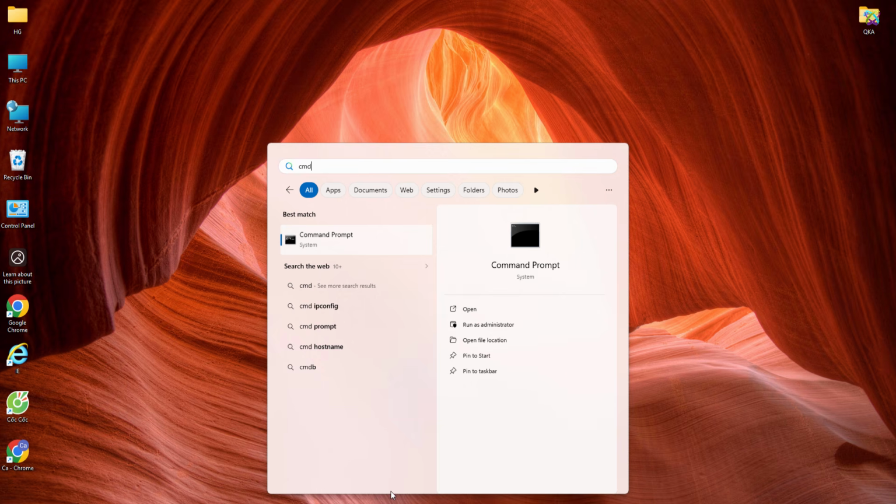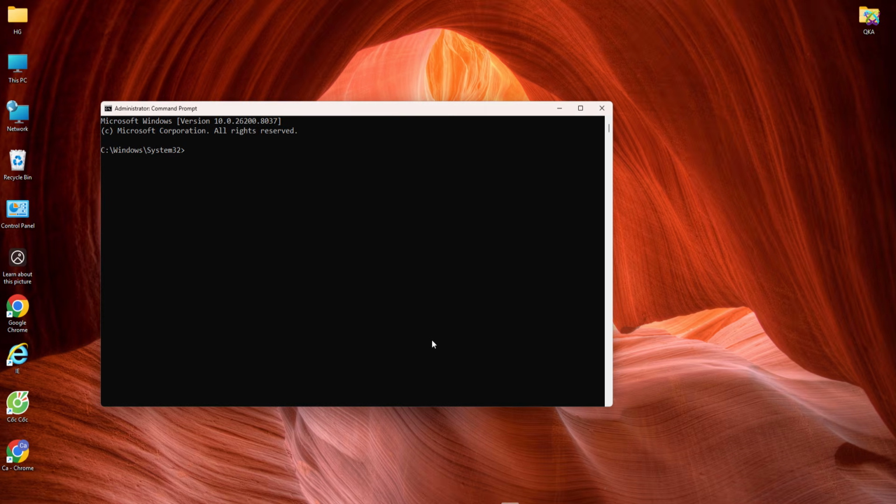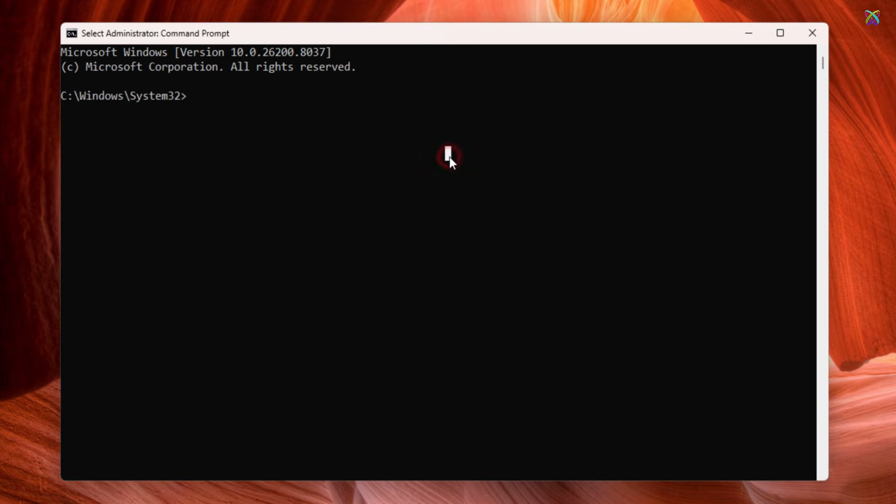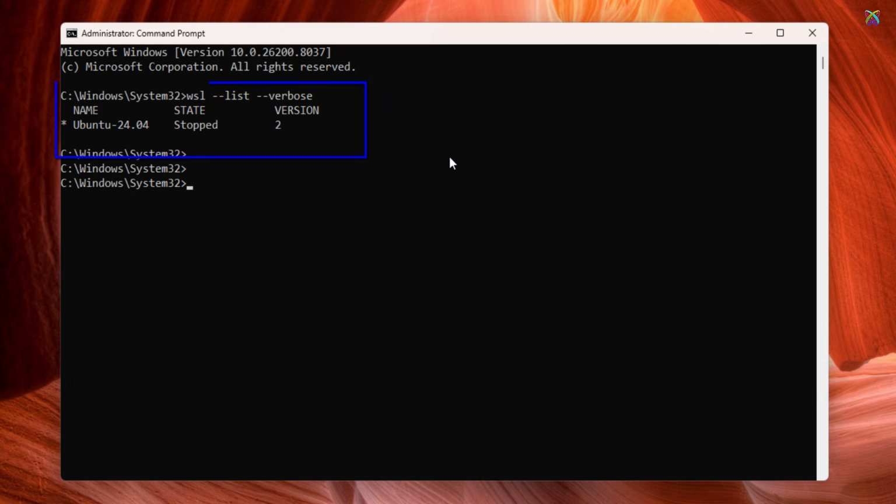Now, open Command Prompt again to verify everything once more. Then, we'll check the list of installed distros again. At this point, you'll see a list of installed Linux distros on your system, along with their status and the WSL version they are using.